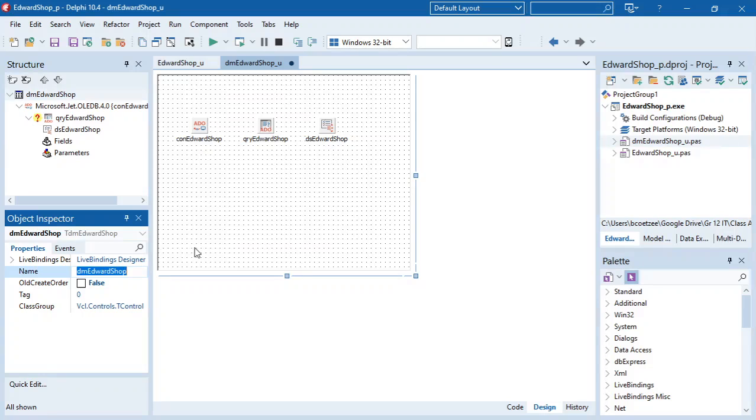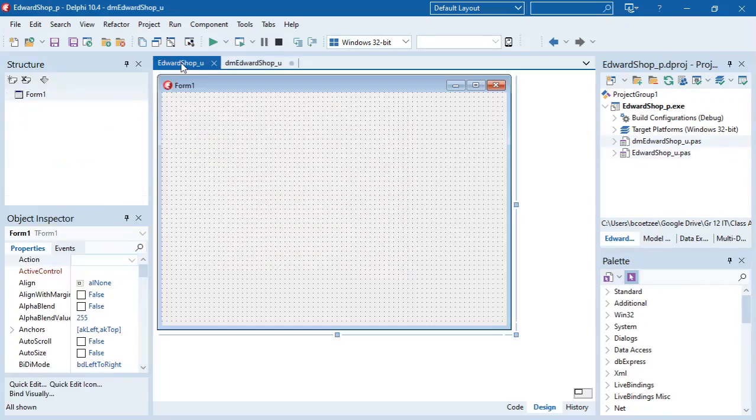For some simplistic reasons, I'm just naming it after the database that we're connecting to. But that isn't the only rule. You may have a case on a more advanced program where you have connections to multiple databases, but we're not doing that here, not at school level at least, so DM Edward Shop will suffice. Okay, we're done with the data module now. Let's move over to our form, which is empty.